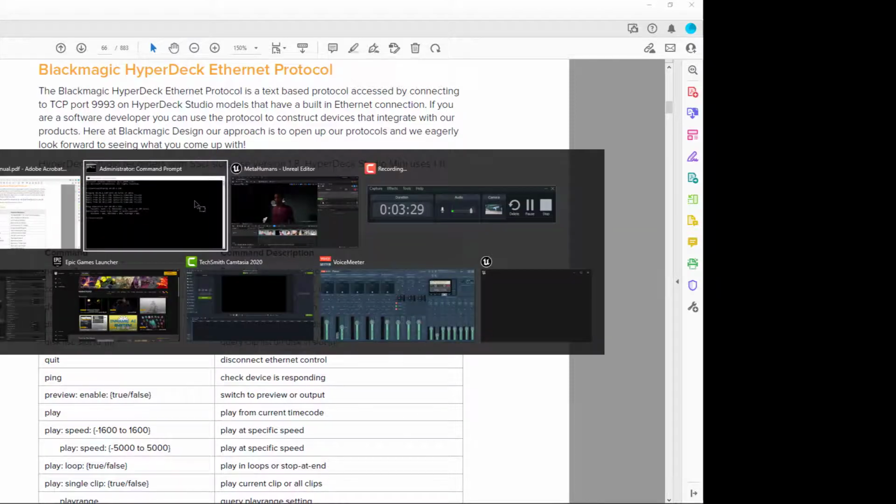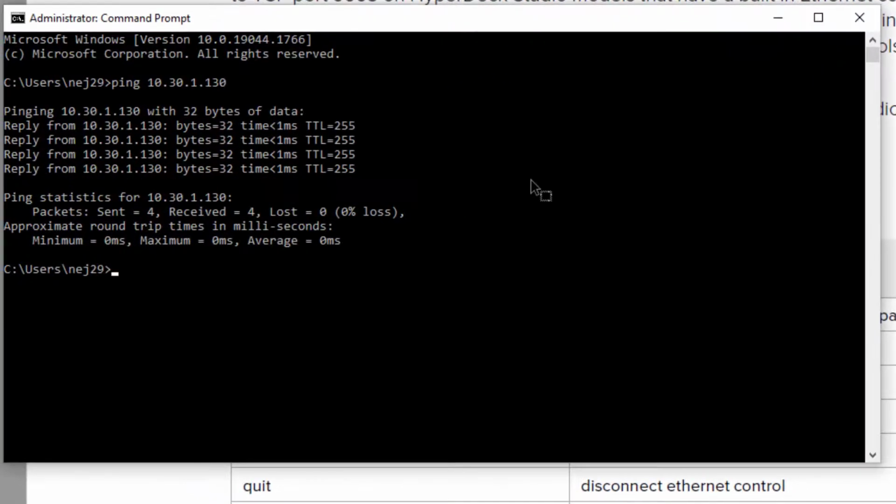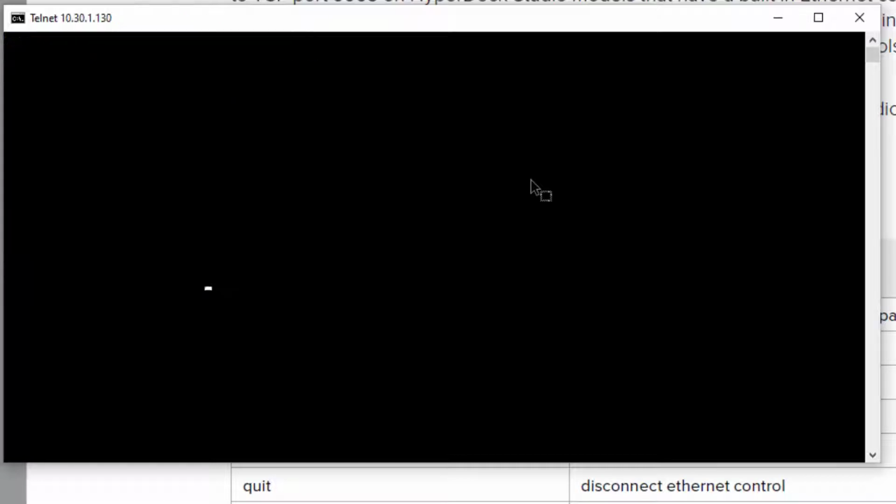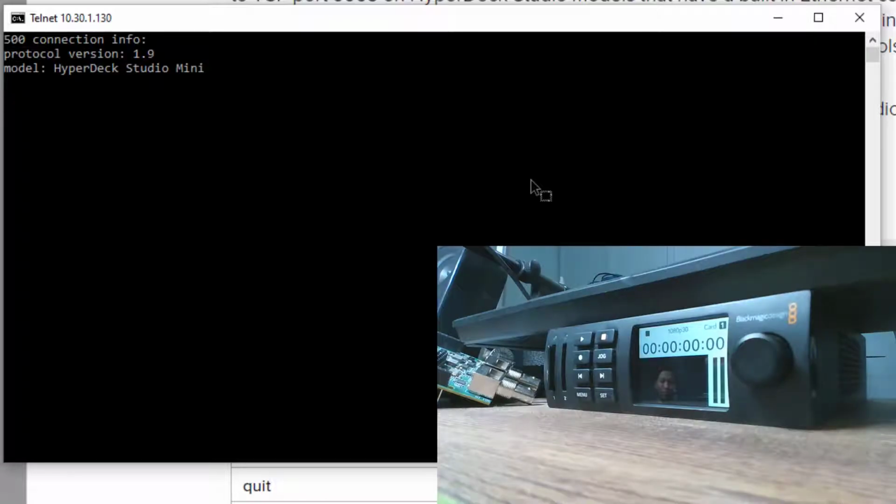So let's go back to our command prompt, and we're going to use a command called telnet, T-E-L-N-E-T. And then telnet needs two parameters, the IP address and the port. So I'll space 10.30.1.130 and then space 9993 for the port. And then enter, and sure enough, we get a response back from our HyperDeck.